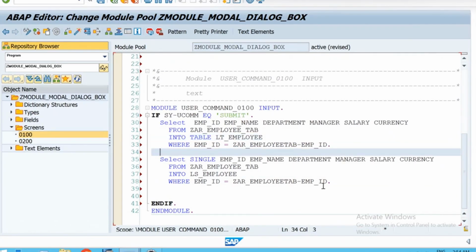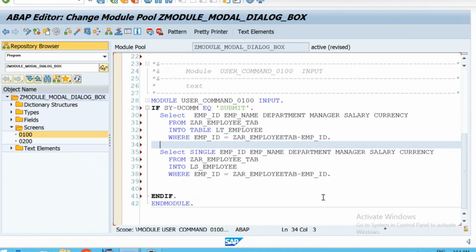What's the difference between these two? First, with a select option, we are implementing this data into an internal table. Where is the select option? It's the select query. Okay, these two things you need to understand.